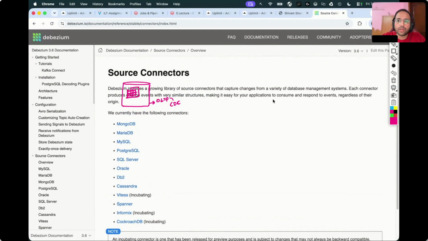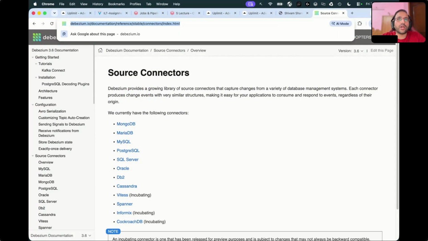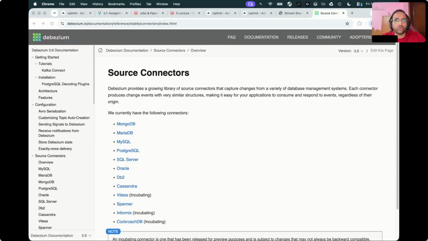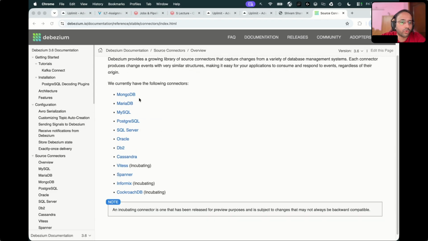What we can do is use open source tools like Debezium. I'll drop this link in the chat window. You have to install this on your transactional database. It supports MongoDB, MariaDB, Postgres, Cassandra, Spanner, and so on. These are the databases which it supports.